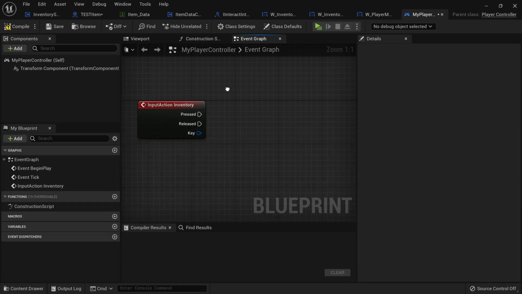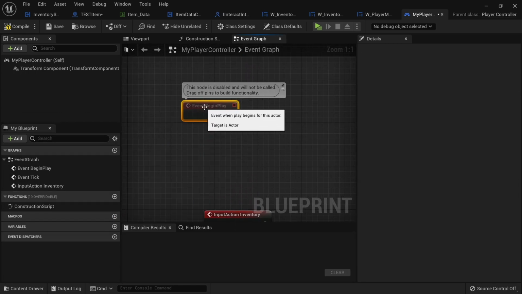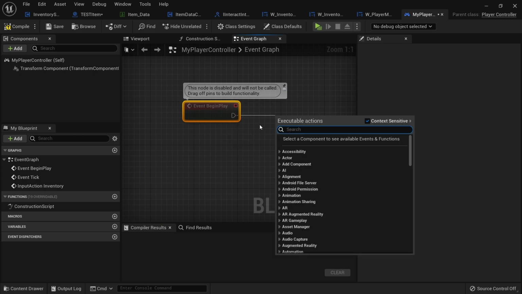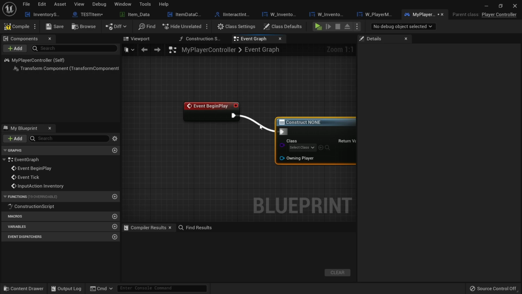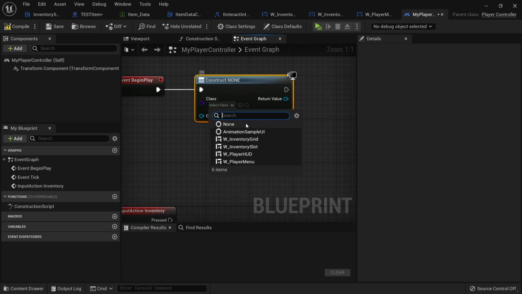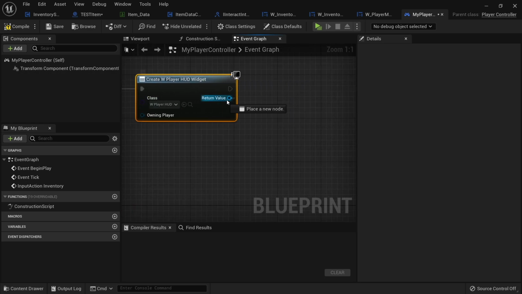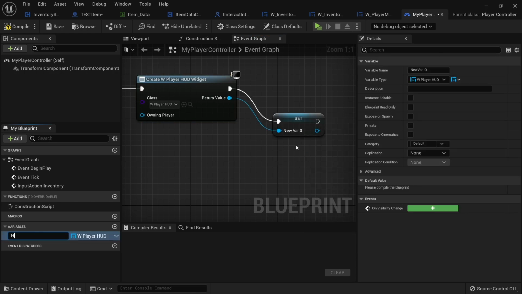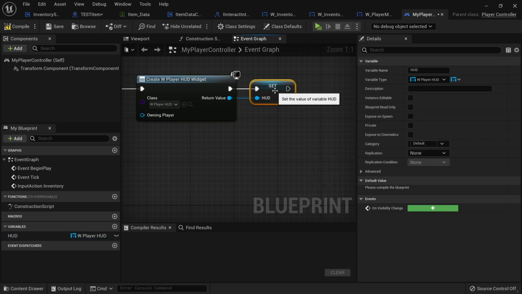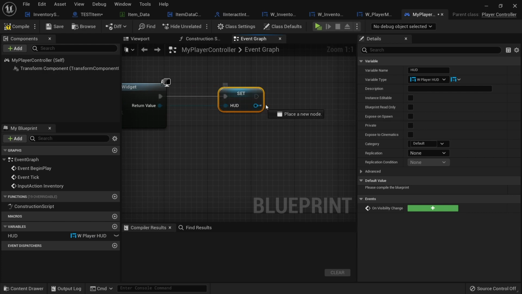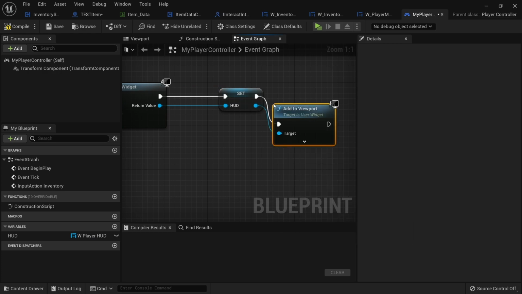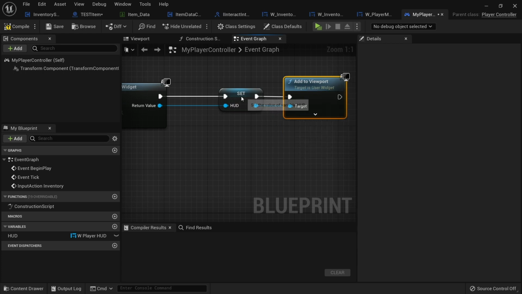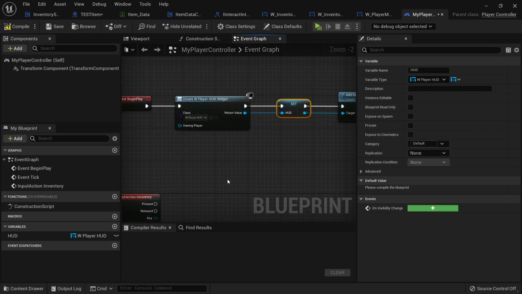So back on our player controller here, we're going to go on begin play. And we're going to create widget. And we're going to create our player HUD. And we're going to promote that to a variable there. Call it HUD. And add this to the viewport. Now you can also do this in the HUD class too if you're using a HUD class. That's totally up to you, but that is down to your own game and its design.